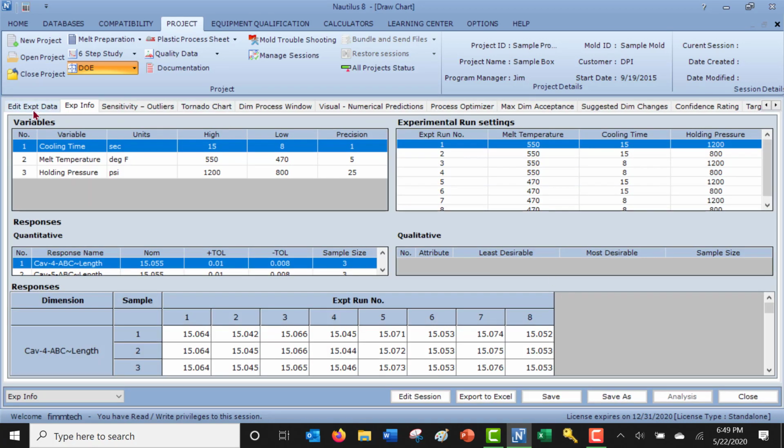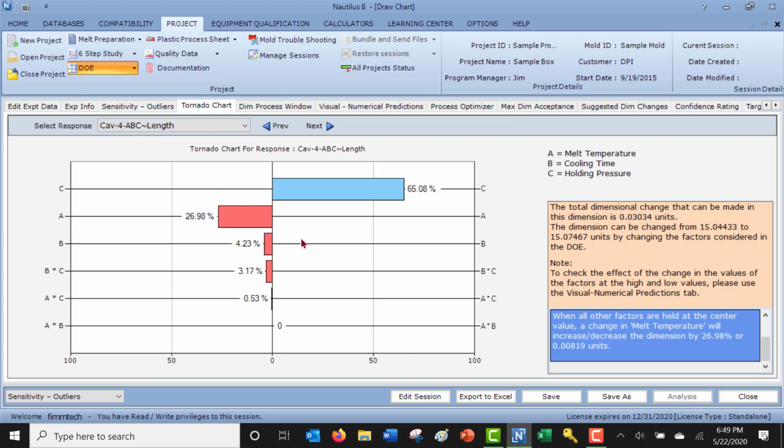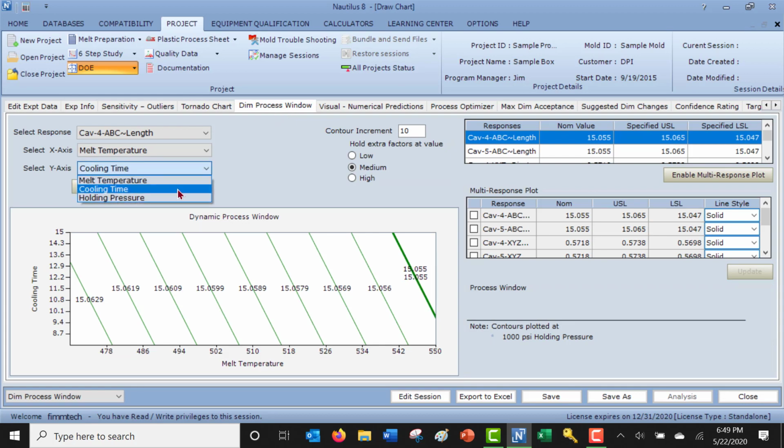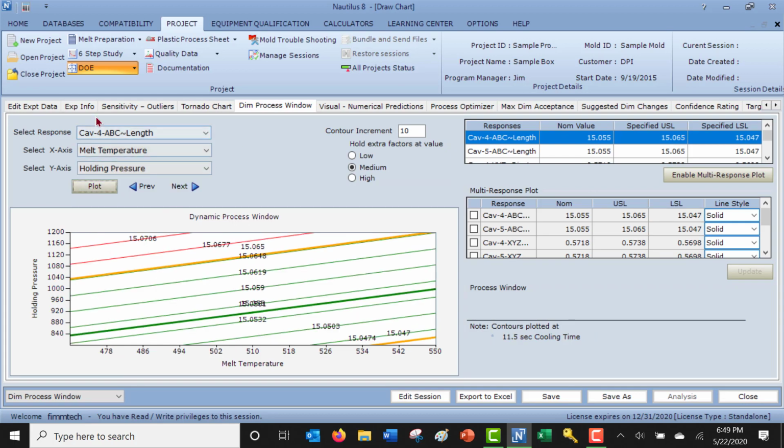Once you click on Analysis, you've got multiple tabs. From these tabs, you'll see it gives you the experimental information here. It gives you what's called a tornado chart, which tells you the most important factors for that dimension, for that cavity. In this case, it's the holding pressure that makes the biggest effect. You've got a dimensional process window where you can plot contour plots based on the most important factors that the tornado chart tells you. In this case, it's a holding pressure versus melt temperature.